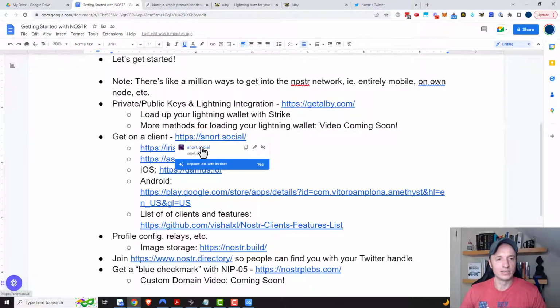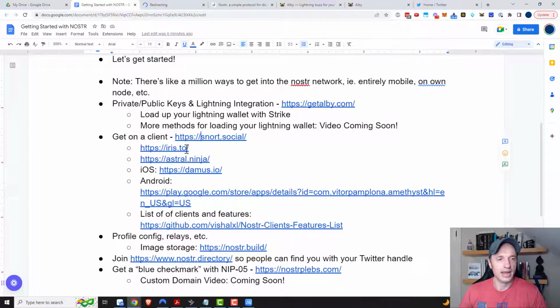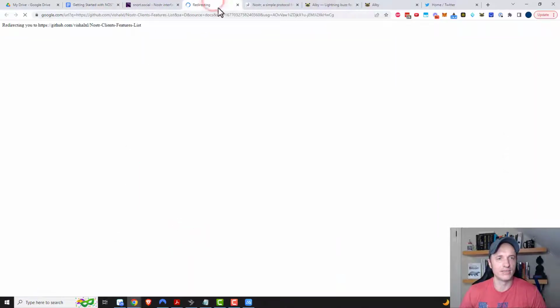So we can come over to Snort Social. And again, there's a bunch of different clients, right? Clients are how you interact with the different relays. So Snort Social is a popular one. Iris is, or Iris.to is a popular one. Astral Ninja is a popular one. And these are all desktop-based or browser-based. There's a couple apps. iOS is Damus. Android is Amethyst, which is linked right here. And then there's a list of a bunch of clients and features and stuff like that over here.